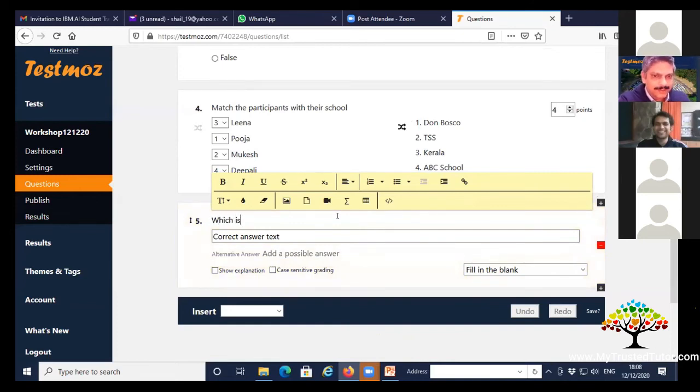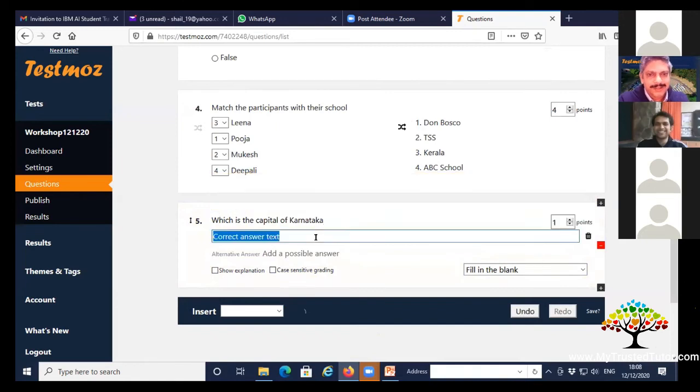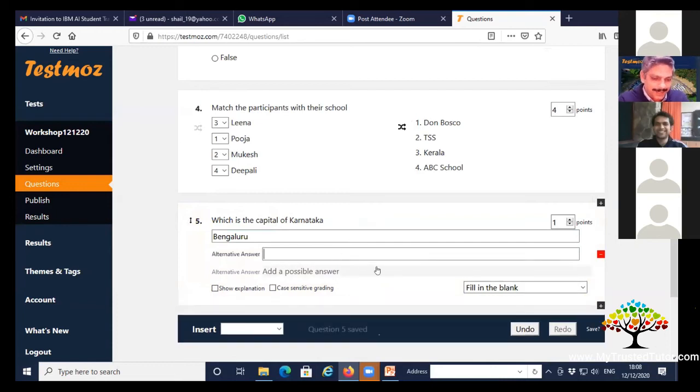Let's take, which is the capital of Karnataka? The correct answer is Bengaluru. So that's the correct answer, but a child might write Bangalore, right? So there might be options for one particular question, there might be 2 or 3 answers, right? So you can have those alternate answers over here.